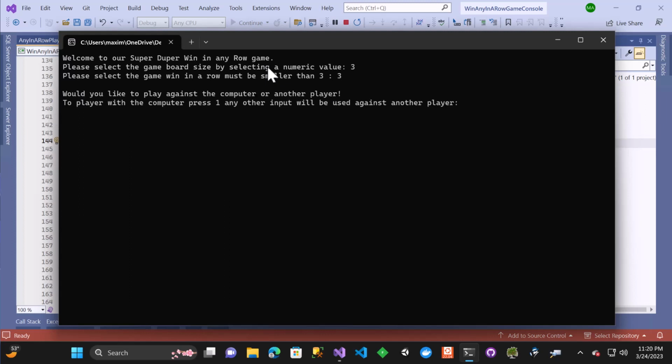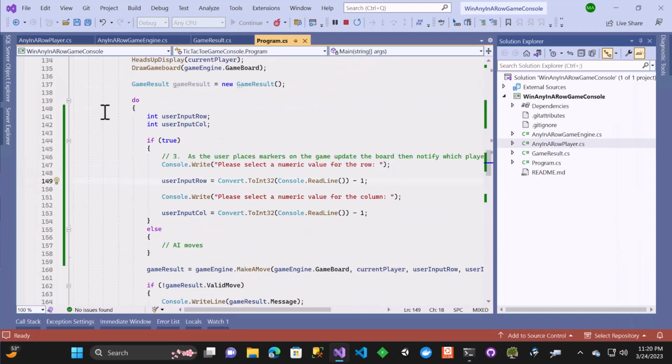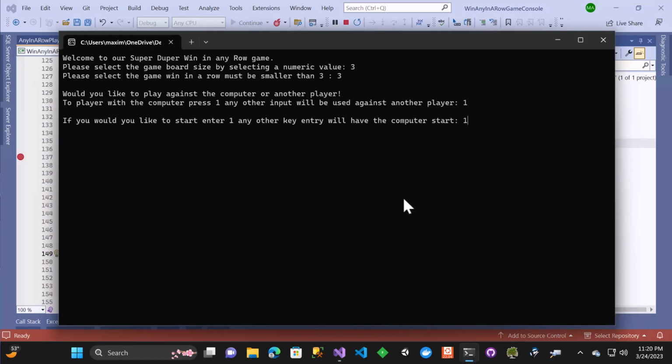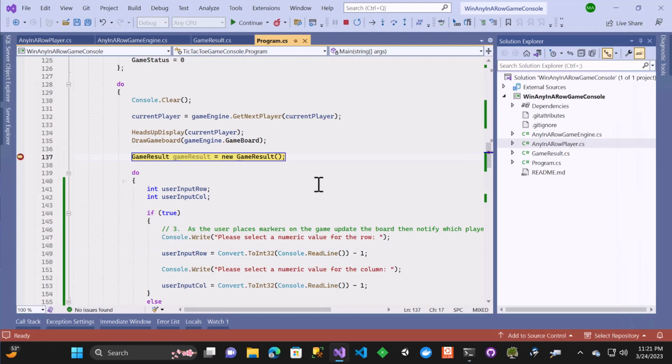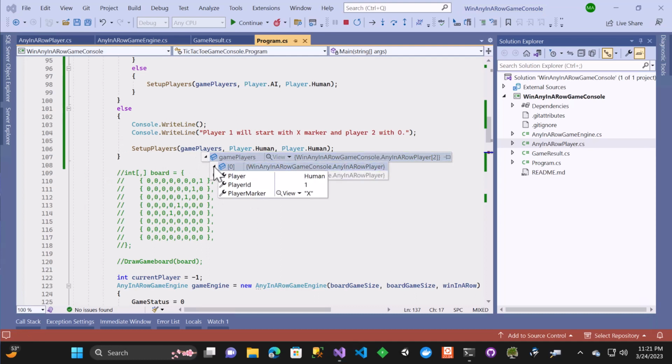And now we see the new message. If we want to play against the computer, we're going to say yes. And if we want to start first, and if you enter 1, let's actually go to where the game is going to be played. So right about here, put a breakpoint and put 1 in here again. And if we come over here and look at our players array, you notice now that we have 2 of them. The first one is human, and then the second one is an AI, and that's an O.